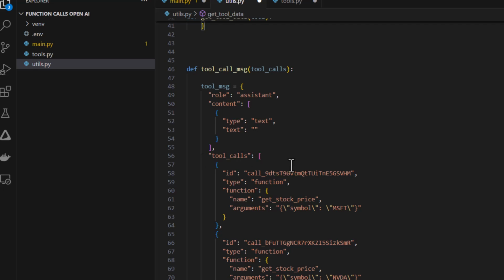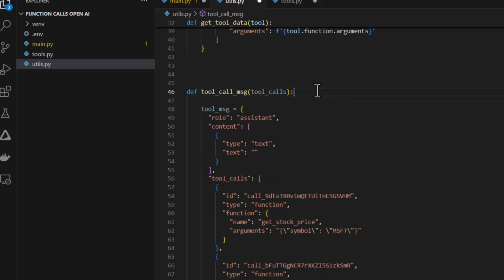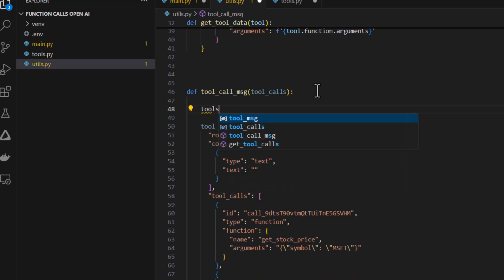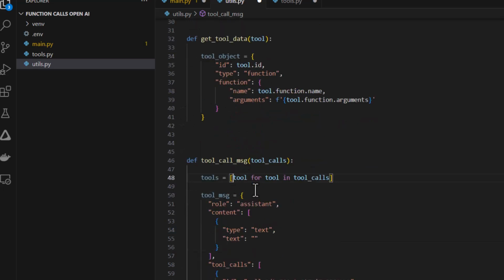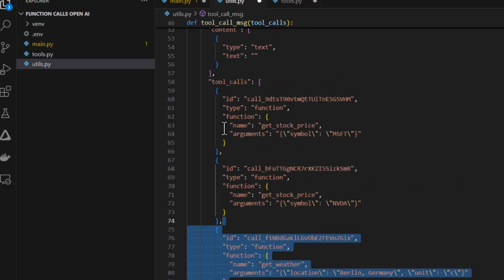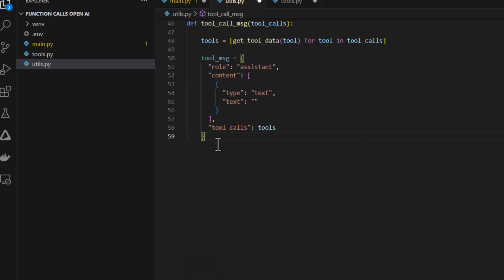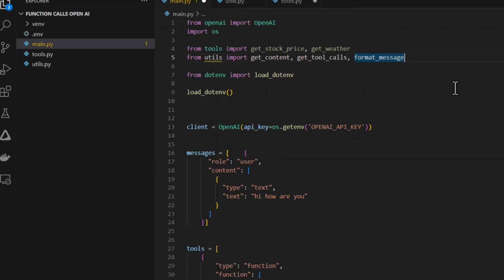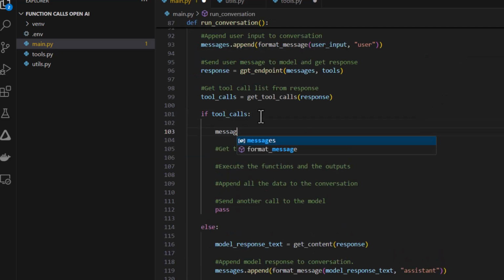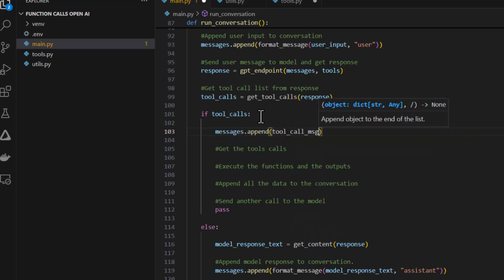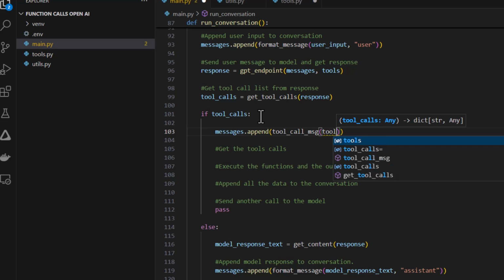And then here for the tool calls, we're actually going to create a list. We'll just call it tools, and we'll use a list comprehension: tool for tool in tool calls, using this get tool data function. Then we can replace all of these tools with that list, and we're going to return the tool message. Okay, so I'll go back to main. I'll import this tool call message, and then I'll start off by appending that to the messages, .append tool call message, and then I'll put in our tool calls.